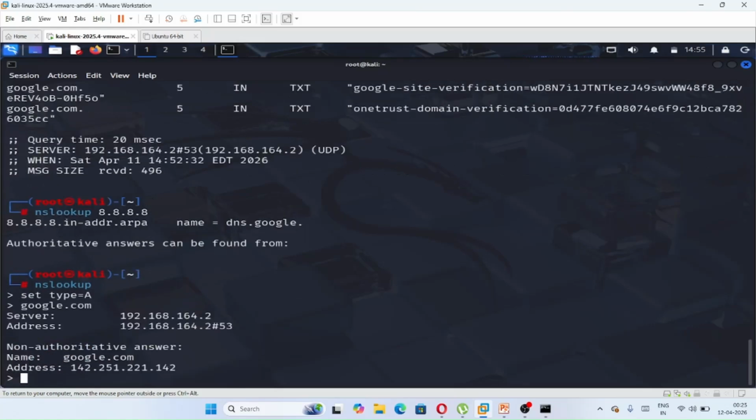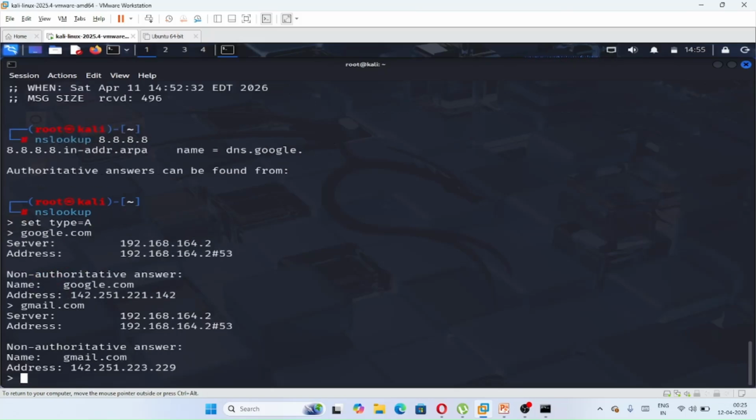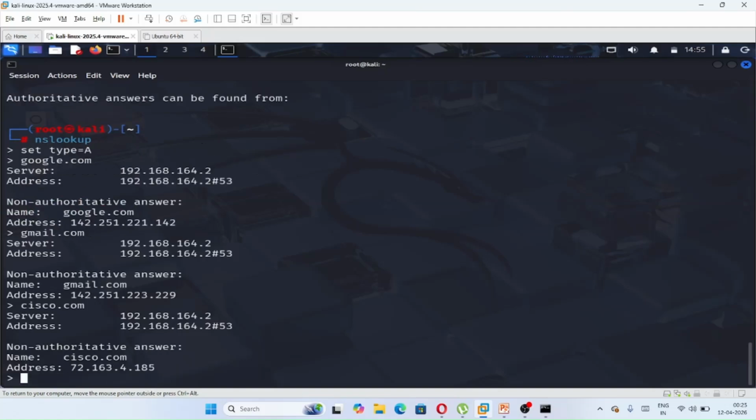Okay, next, if you want to know another domain, no need to worry, no need to put the same command, you just enter the domain name. Okay, Gmail, I want Gmail, so simply you can get the IP address associated with Gmail, and any domain that you want you can query. I tell you, cisco.com. So this way we can use simple, specific queries like IPv4 address, IPv6.